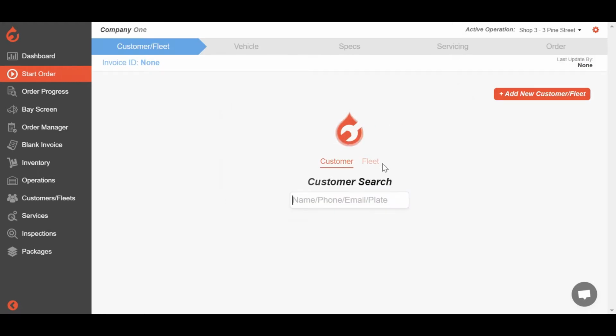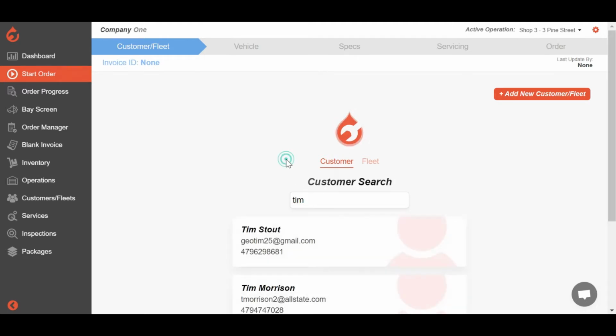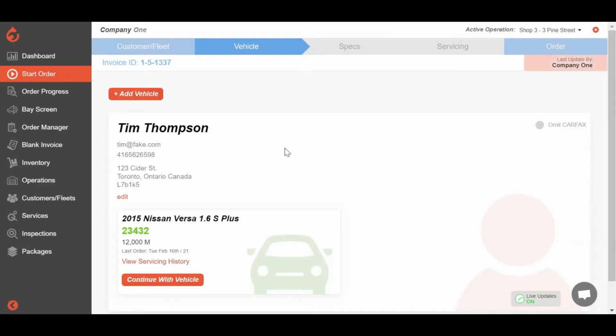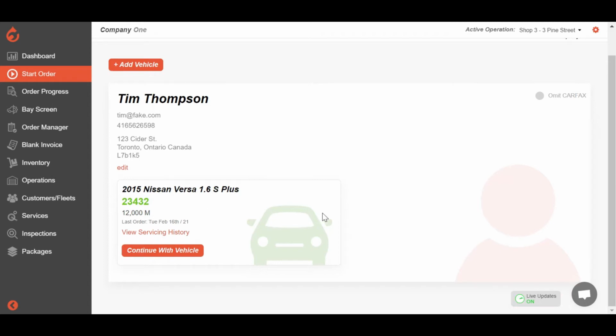Here's where I can search for a customer or fleet. So as an example, let's search for a customer here. You'll see all my Tims come up. I'm going to work on Tim Thompson today. Here you'll see the customer's information as well as the vehicles that this customer has brought in the past.